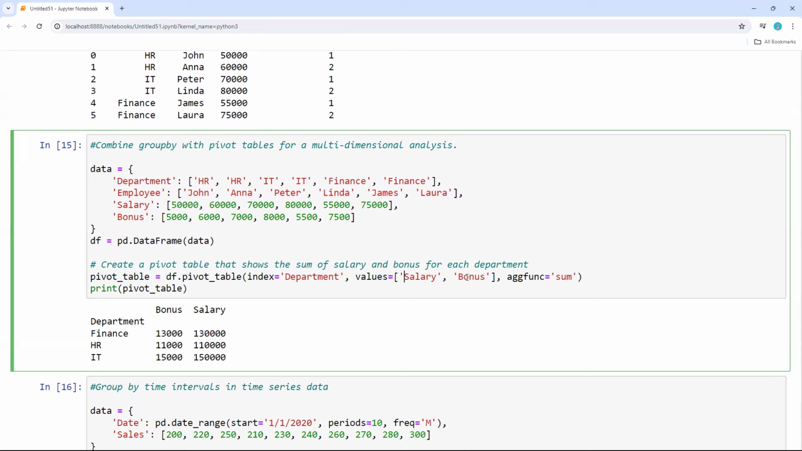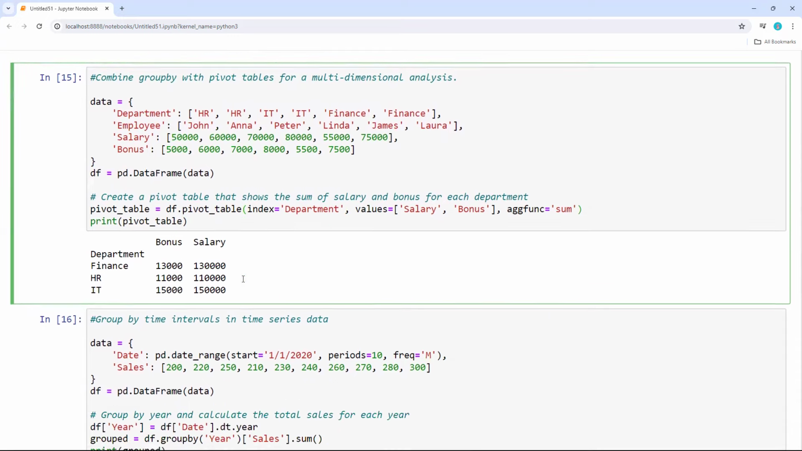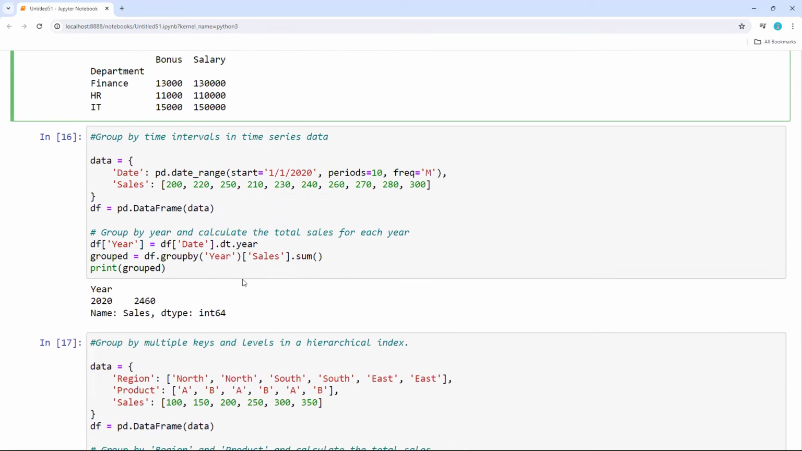in a list. Since I wanted it for the two columns, then the aggregate function I wanted is sum of salaries, sum of bonus. So this is how you can achieve it. So for the finance department, the sum of bonus is 13 and salary is something like this. So this is how you can apply a pivot table. That is one thing. And time intervals in time series data.